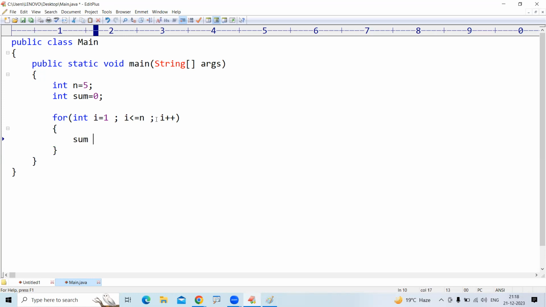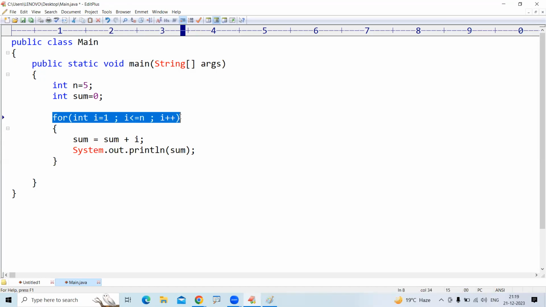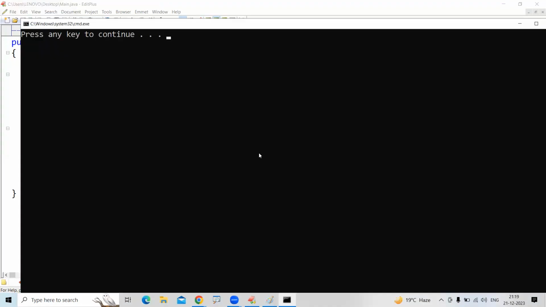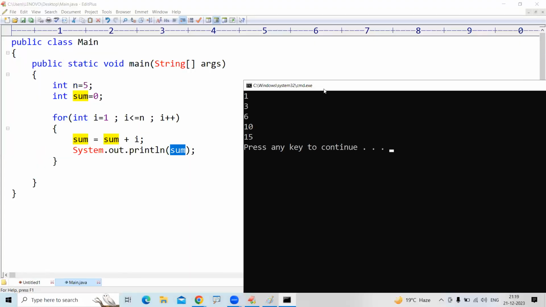Inside, every time, we are writing sum equals to sum plus i. Outside, we are printing, System.out.print sum. The important point is, don't print inside. If you print inside, how many times will the loop repeat? Every time the sum value will print. Suppose if the n value is 5, it will print 5 times. This is the final output we are expecting.